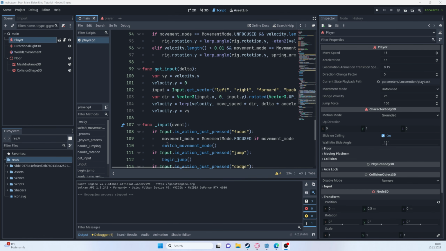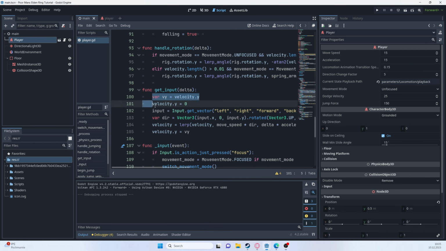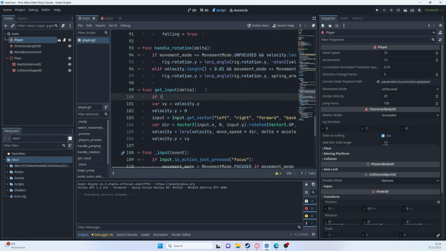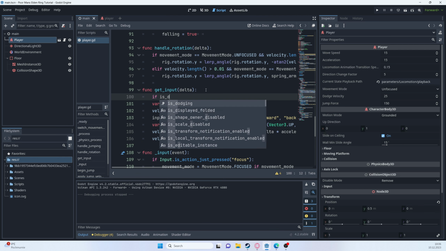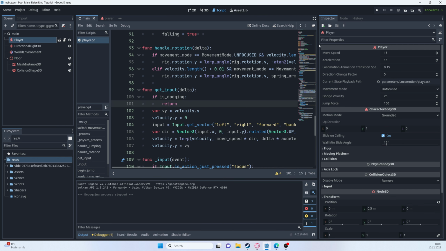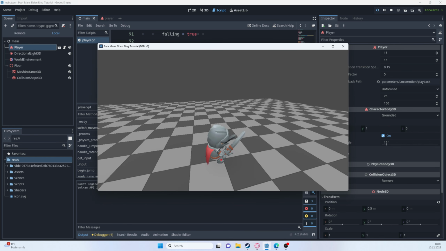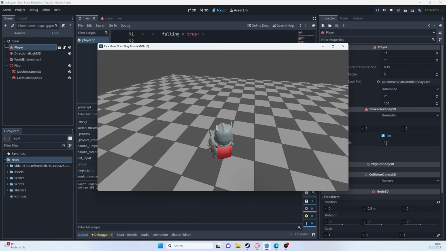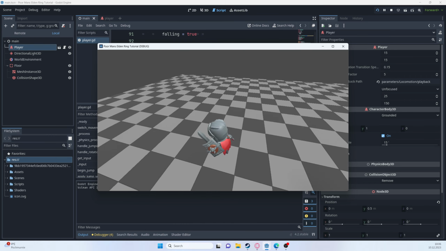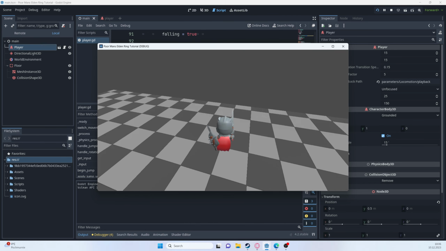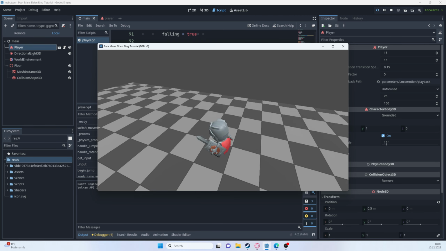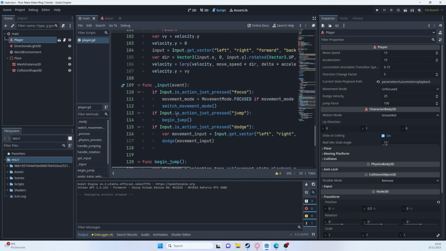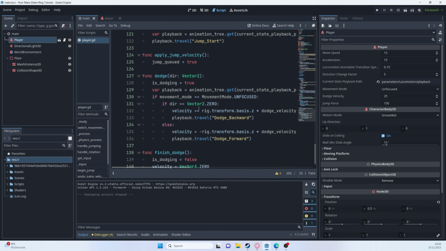Right, and that might be because we override the velocity here in get input. So if is dodging, just return. And let's see now. Okay, we're still kind of stuck when it comes to movement here, but it seems to be working when we're moving forward. Oh, definitely a stupid typo.